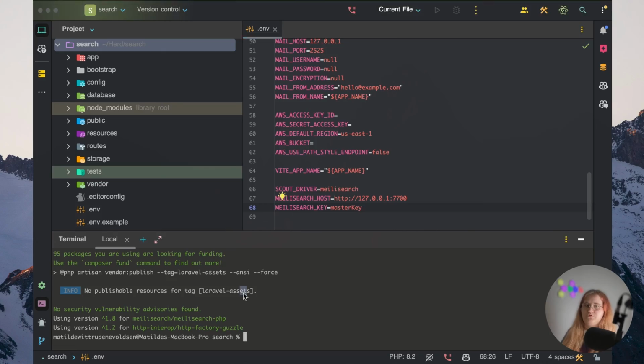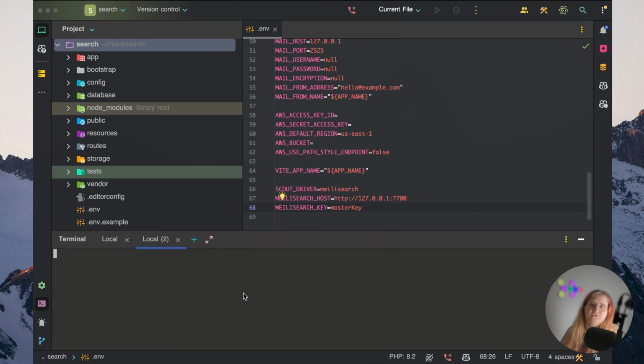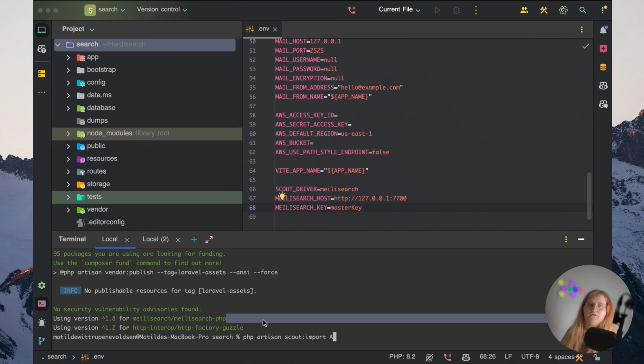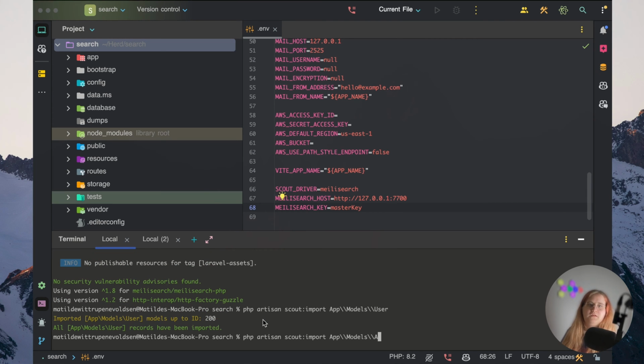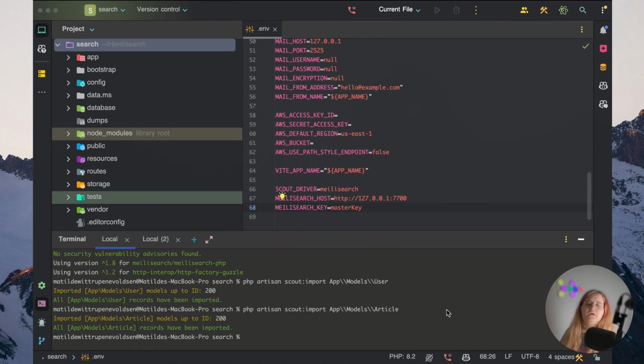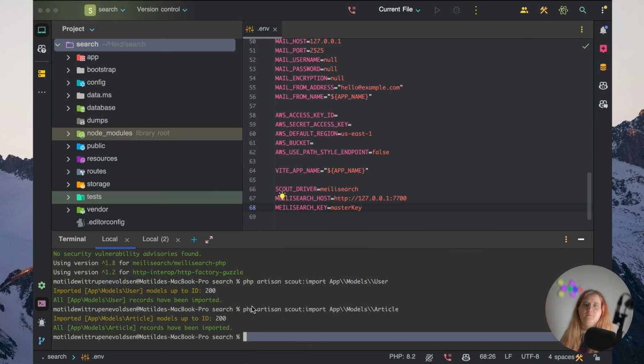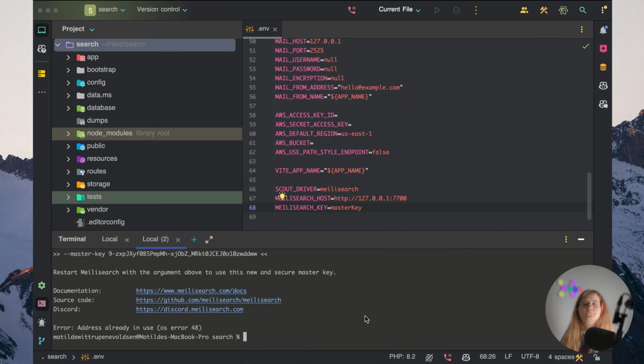So now what we should be able to do is say php artisan scout:import, and then in a different terminal we can run Meilisearch. And then I'm going to say models, user and then article, and there we go. So when you actually create these, they will already be added in, but for now we're just going to make sure that they're all imported. I'm already running Meilisearch for other projects, so I'm just going to close that so that it works properly.